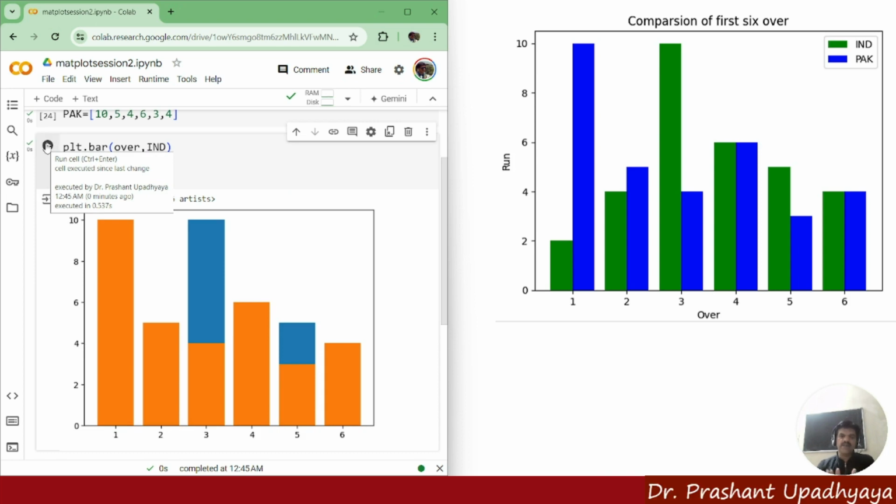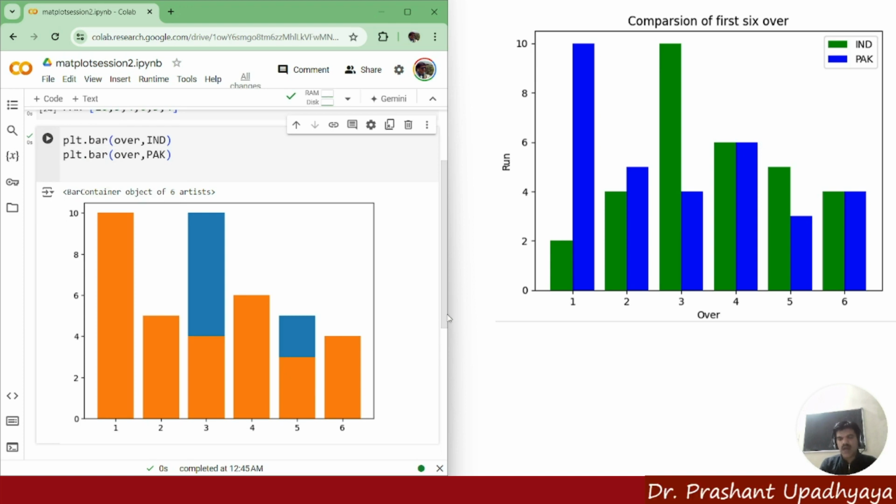Here we see that we have got this graph, and it is somewhat overlapping. My objective is that I should have a figure something like this. We can arrange the figure like this. If I compare these two graphs, let me show you what you can see: I'm getting the graph right now like this.